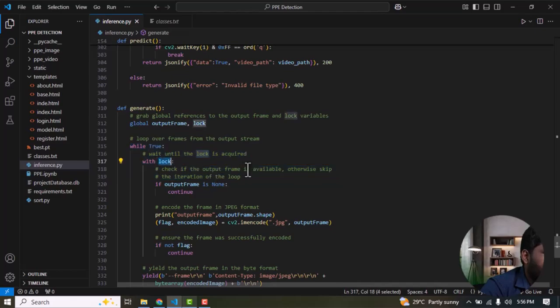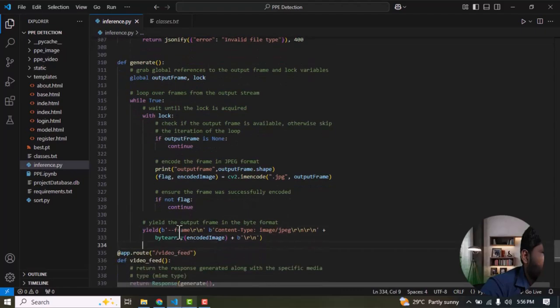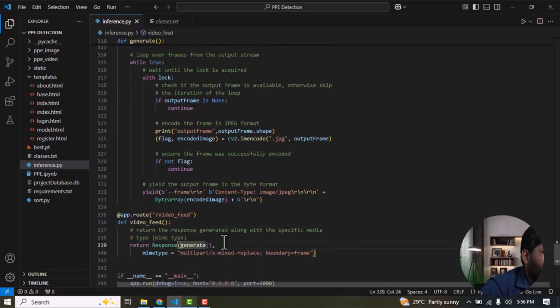If the lock condition is satisfied, it will then check if the output frame is None. If so, it continues. Next, it prints the output frame's shape and then encodes the output frame. The encoded image will be stored in the encoded image variable. Flag is either true or false. If not flag, then continue further. The yield statement is used to convert the encoded image into byte array format. This is a video feed API which is used to send your response to the Flask web browser and then display the output frame in the video feed API web browser.